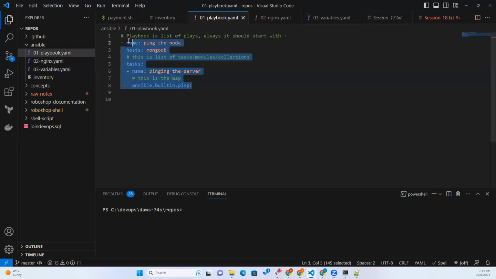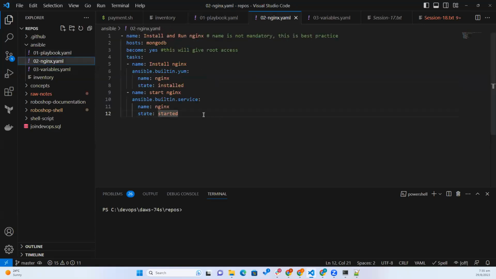So this is the playbook. You always give a name to the playbook, then which hosts it should connect to, and the tasks. These tasks are nothing but the equivalent of commands on a Linux server. Yesterday we saw pinging the server, which tells you whether the server is alive or not. And yesterday we installed Nginx as well.